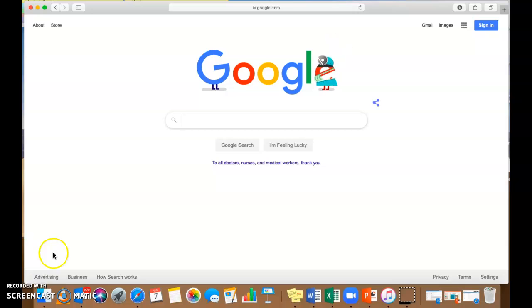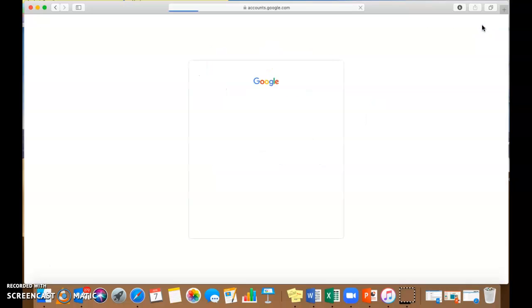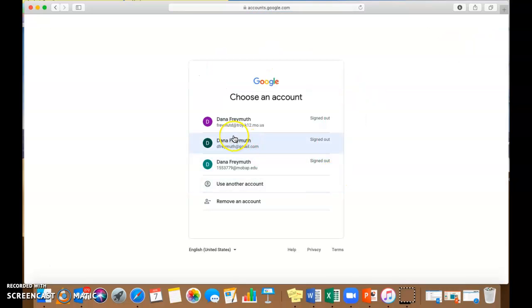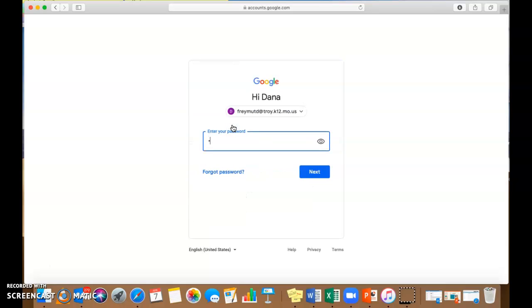So first you're going to go to Google, then you're going to go to sign in. My accounts are already saved, but this is where your child would put in their S2 whatever number. They should know this and their password. If they don't, email your child's teacher at this point to get all of that information. So I'm going to go ahead and log in.